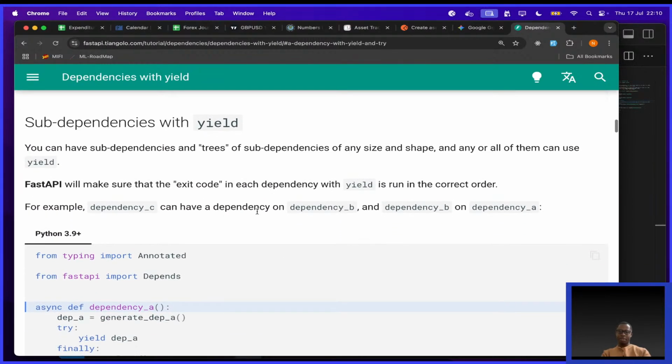So they're talking about sub-dependencies with yield. You can have sub-dependencies and trees of sub-dependencies of any size and shape, and any or all of them can use yield. Meaning a dependency of a dependency of a dependency, a sub-dependency of a sub-dependency, all of them can use yield. FastAPI will make sure the exit code in each dependency with yield is run in the correct order. And of course, we'd expect it to do this. If it didn't, it would be trouble.